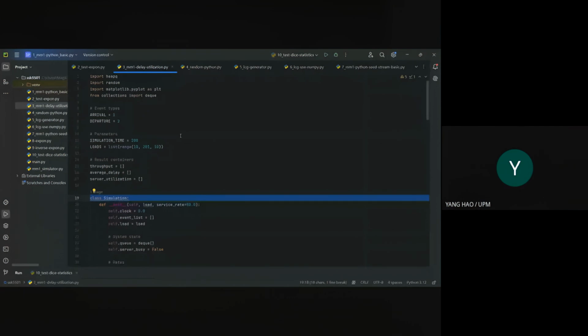And this is the third code. The M/M/1 queue system was simulated and evaluated on varying loads for the following metrics: throughput, average delay, and server utilization.